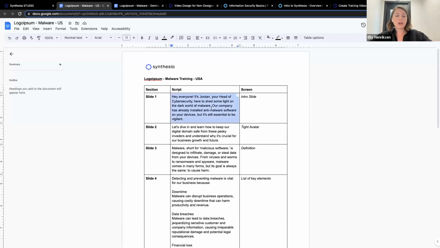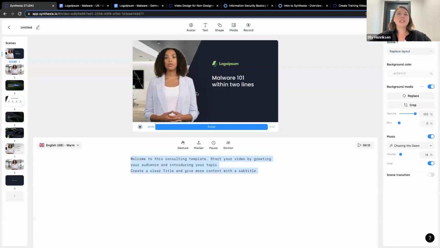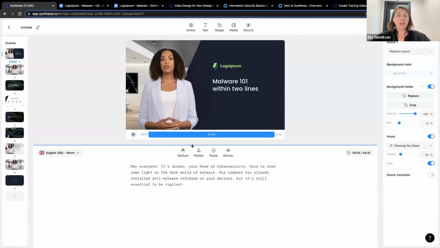And so I'm just going to show you how easy this is. You'll see from the video I just started building, there is some placeholder script here. This is talking about the template, which is nice, but it's obviously not what's going to be in the final version. All I need to do is paste in that script that I wrote, and now this is going to be what she narrates when I publish the video.